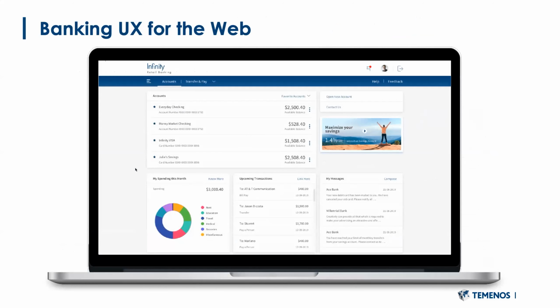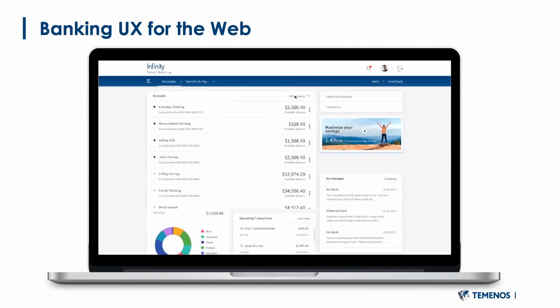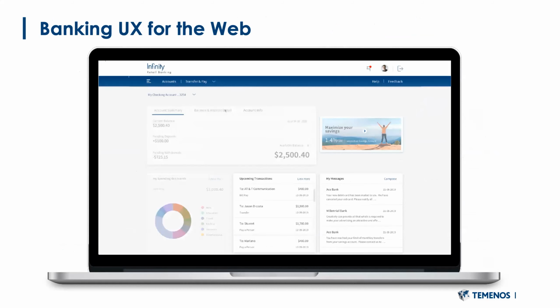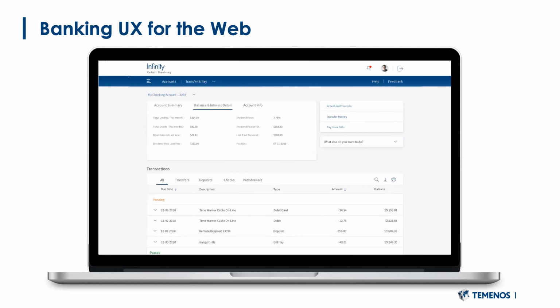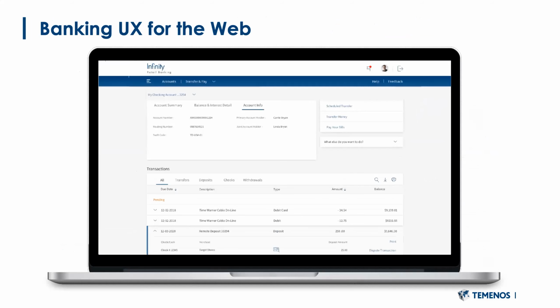So switching over to web, that was a pretty broad coverage of the kind of things we think about when we are developing native applications. At the same time, we also deliver out-of-the-box experiences for banking for responsive web, for the modern web. You can see here an example of web applications built for retail banking. This is the dashboard and account details for our out-of-the-box Infinity retail banking application.